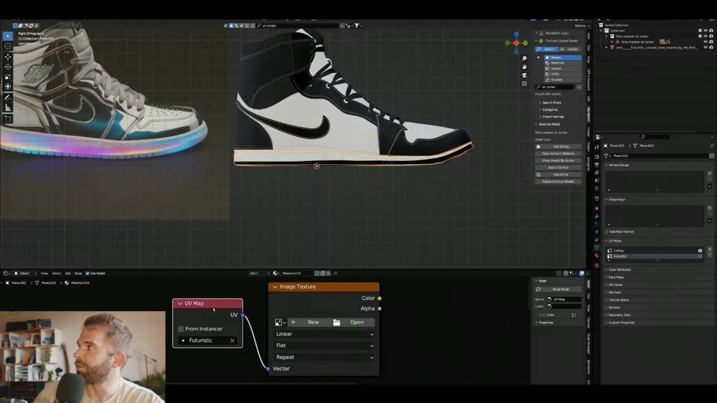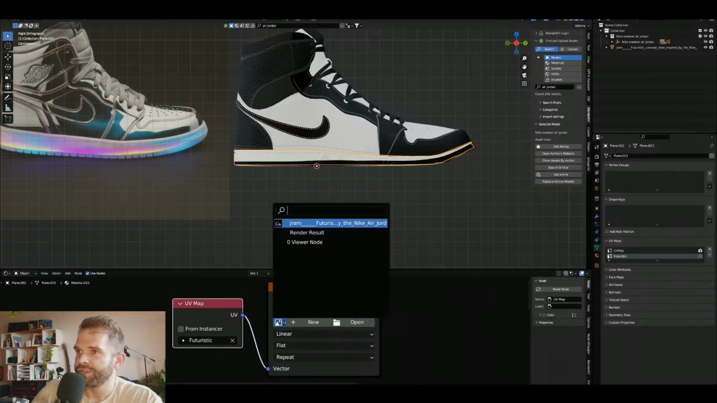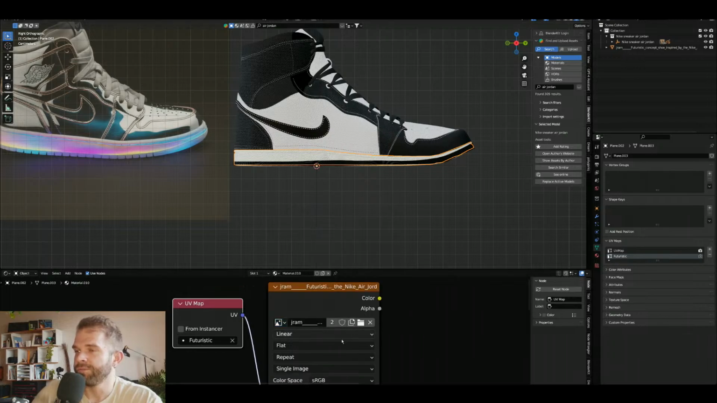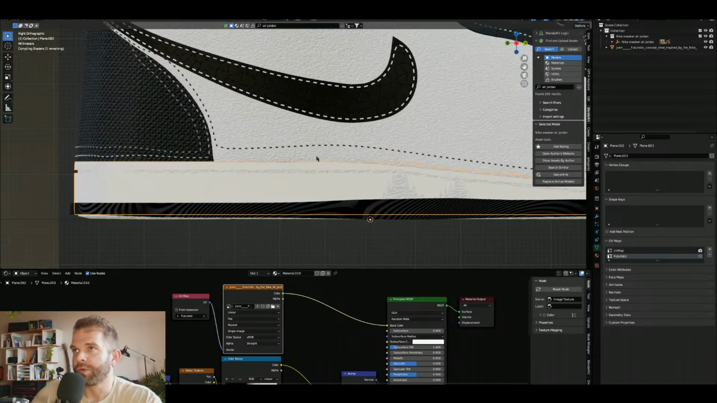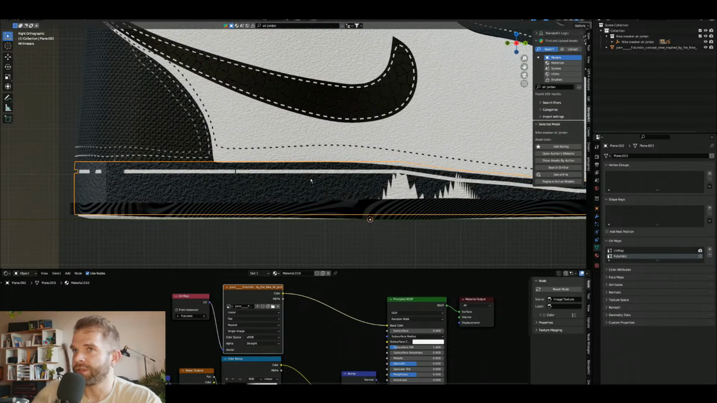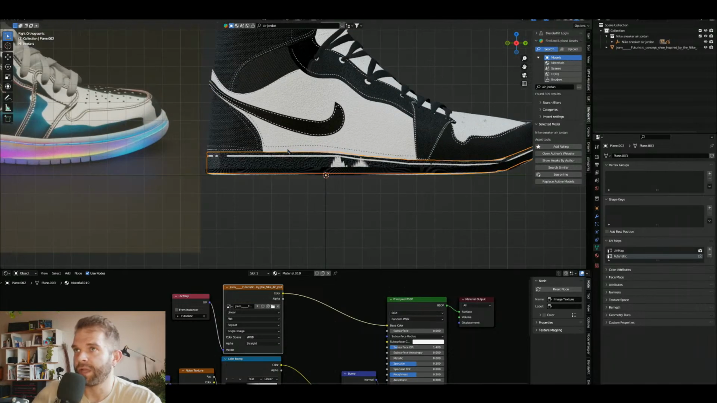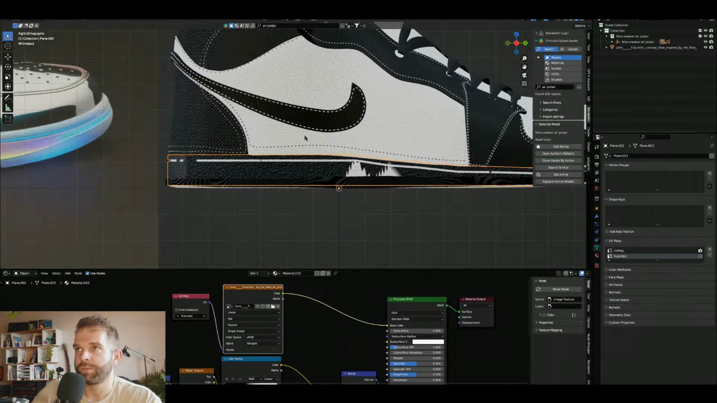Sorry, my face is in the way. There we go. All right, and we just select that image. So there we go. And we want to plug that into base color. Now, it's not going to work right away. It's actually looking just totally black. That's probably because it's catching the background.